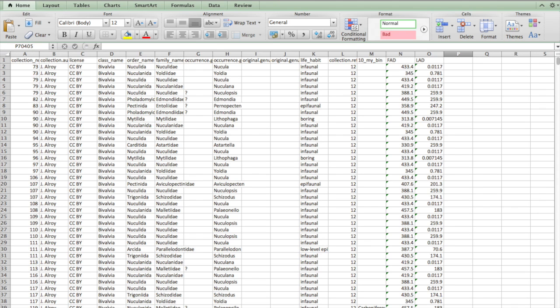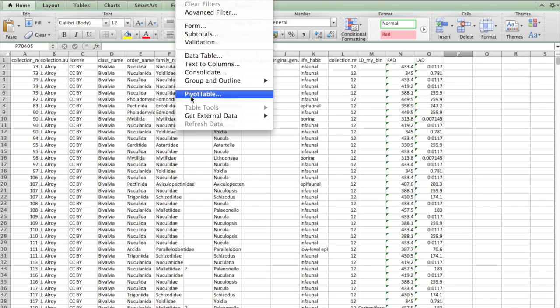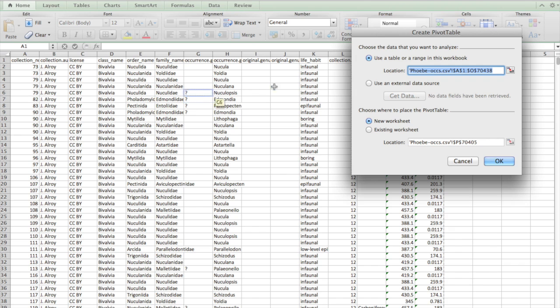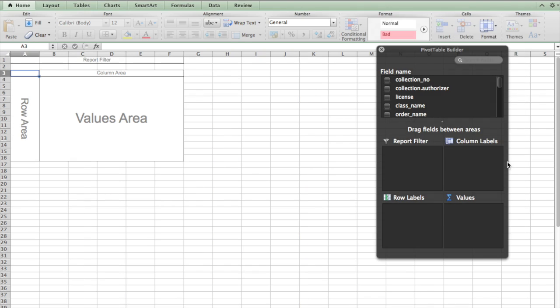So we're going to go to Data, Pivot Table. And it's going to fill this in already for you, so you hopefully don't have to enter anything here, but basically you want to use a table in this workbook. I mean, you want to use the entire workbook, which is what's described here. And we just want to put it in a new worksheet within our file. That's great. So we're just going to click OK.